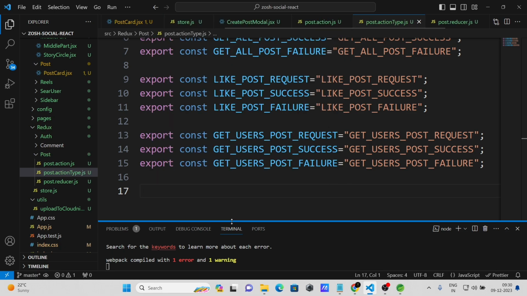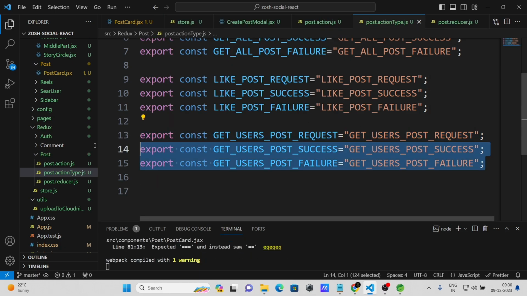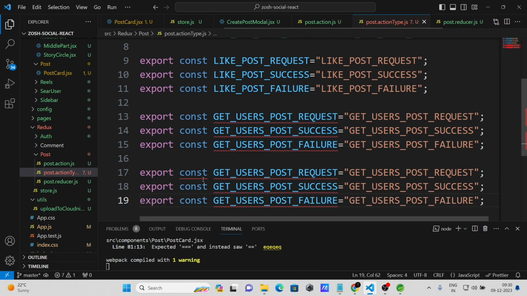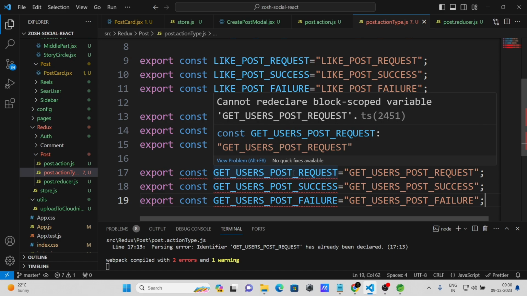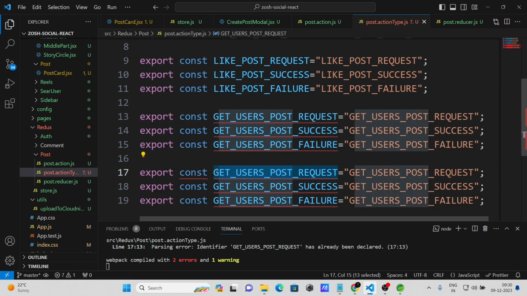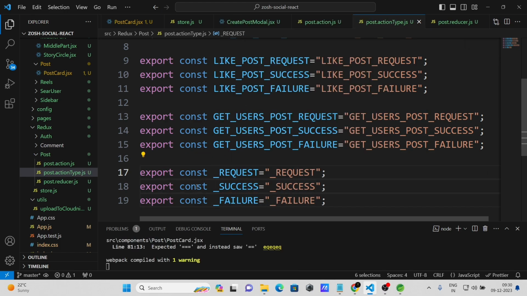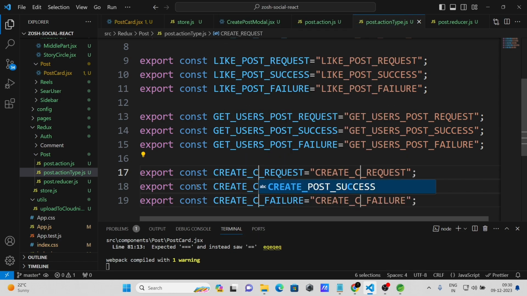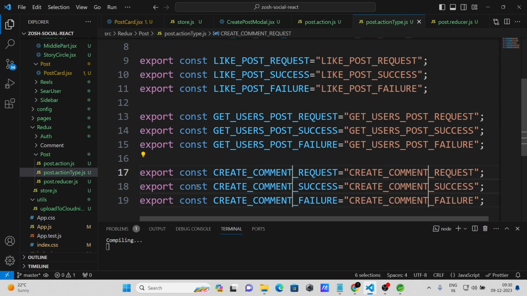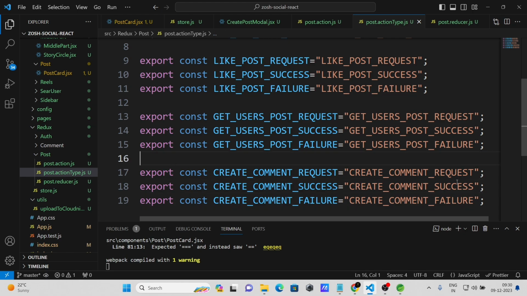Actually what I'm going to do is copy this, paste it with Control V, and I need to give create comment here. So let's select all of this and rename: create comment success, create comment request, create comment failure.